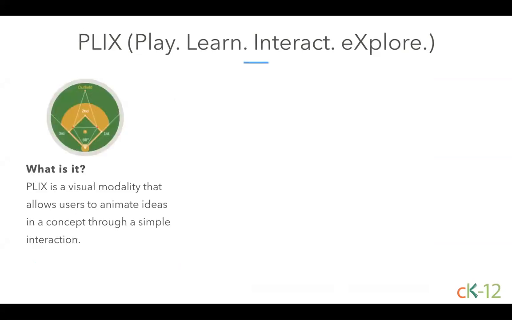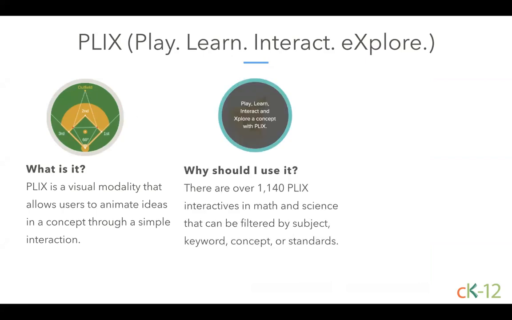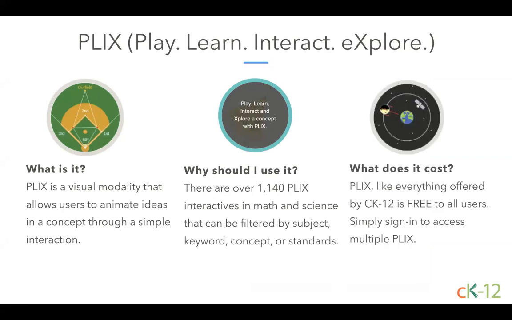PLIX stands for Play, Learn, Interact, Explore. It is a visual learning modality that allows users to animate ideas in a concept through simple interactions. We have over 1,140 interactives that span both math and science concepts and can be filtered by subject, keyword, concept, or standards. Also PLIX, like everything offered by CK-12, is free to all users. All you have to do is sign into CK-12 to access them.